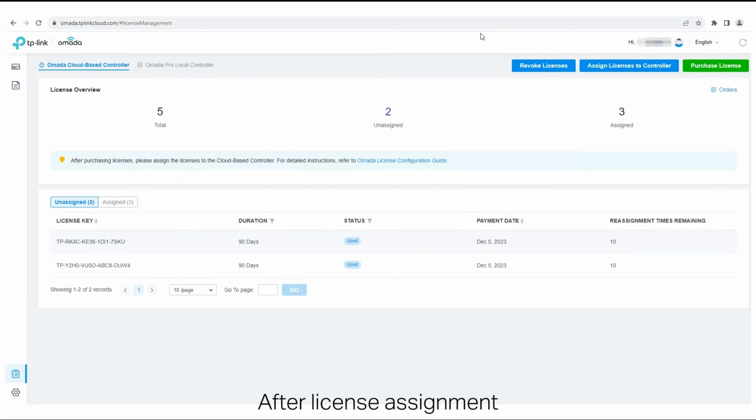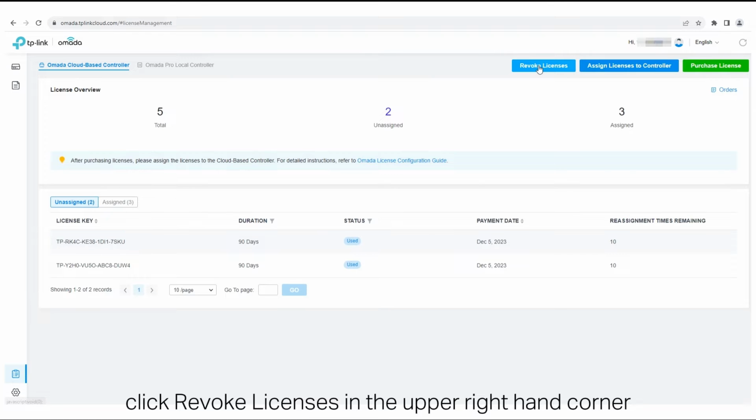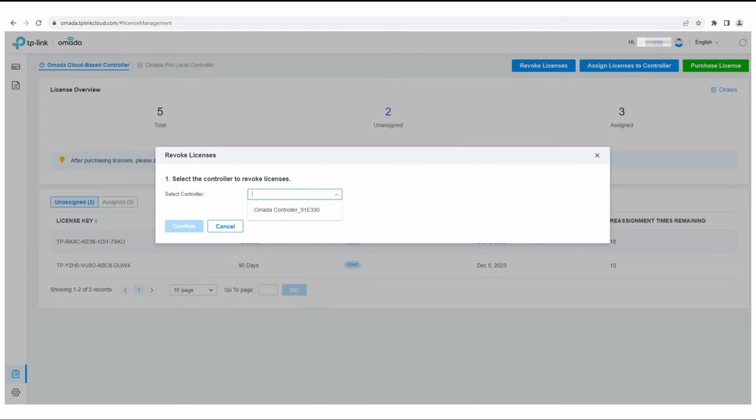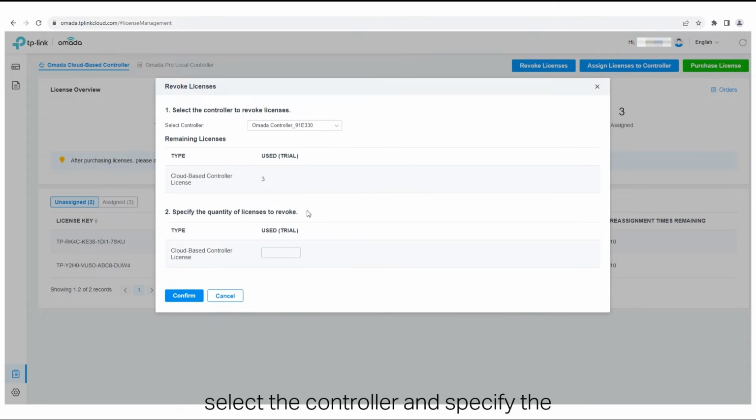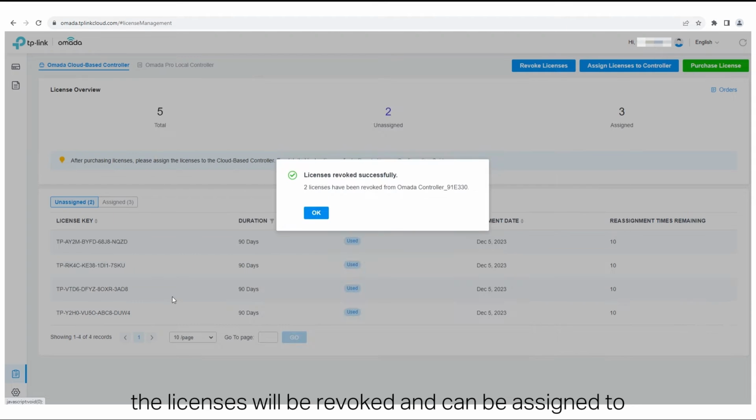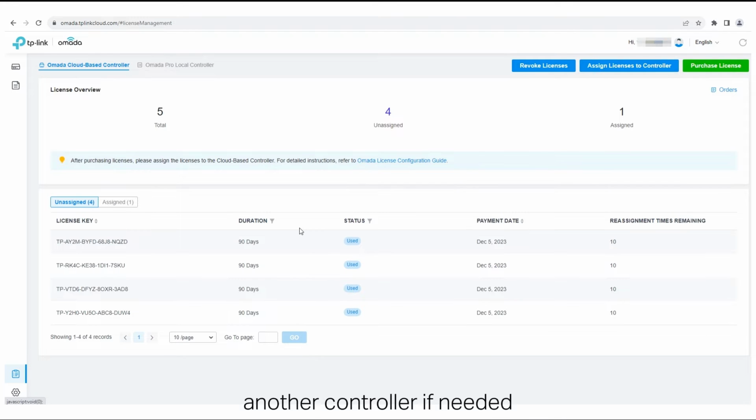After license assignment, you can revoke licenses if the controller no longer needs them. On the same page, go to License, Omada Cloud-based Controller. Click Revoke Licenses in the upper right-hand corner. Select the controller and specify the quantity of licenses to revoke. Click Confirm. The licenses will be revoked and can be assigned to another controller if needed.